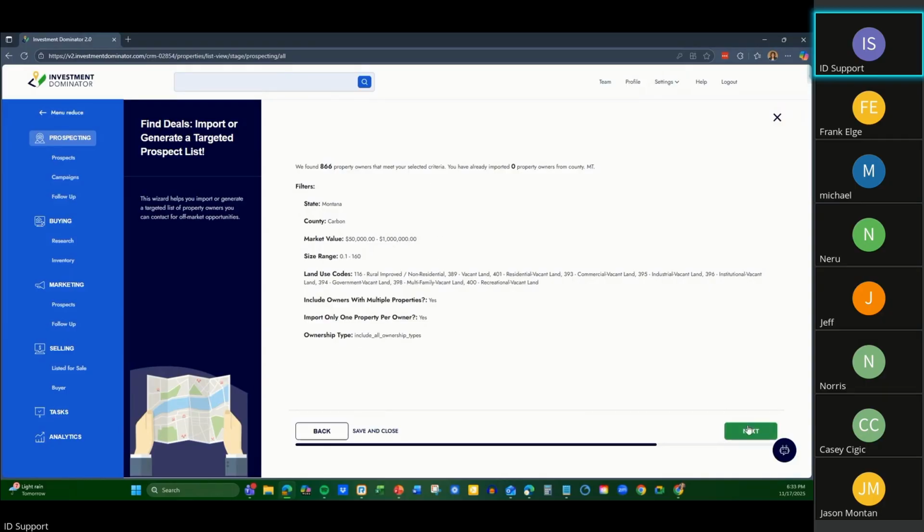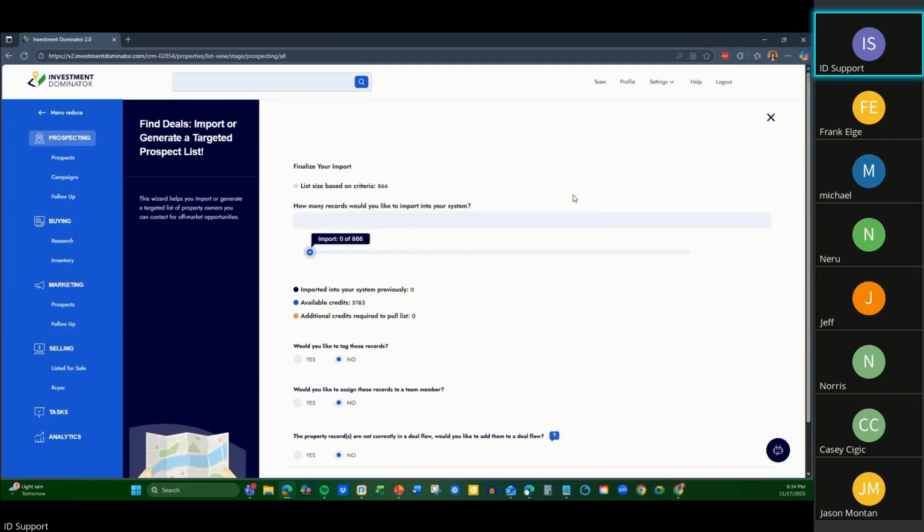So on this next page, Jason, this is where we're going to put in the amount that we want to get. Here it's asking how many records would you like to import into your system? You have to physically type this in. I'm only going to pull in 10 today. All right, so it tells me I'm importing 10 out of the 866. It also reminds me how many I've imported previously, how many credits I have available, and any additional credits that I would be required to pull this list if I didn't have enough.